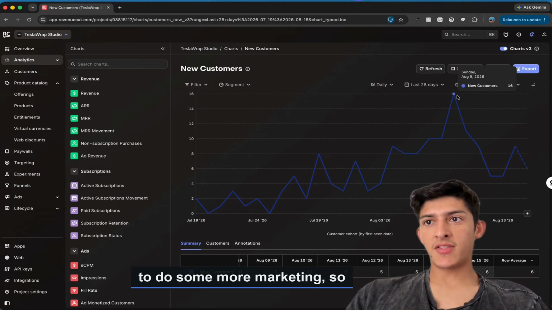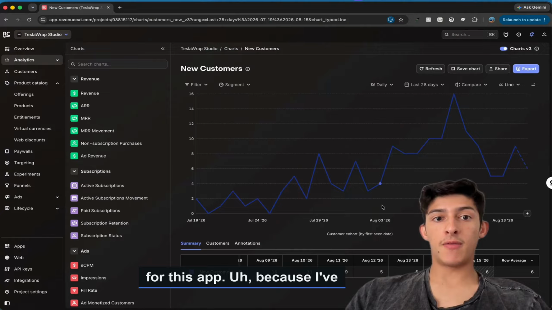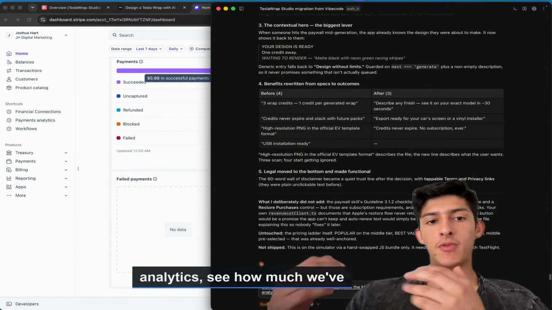Starting to do some more marketing, so that's why you see this increasing. I'm focusing more on the marketing for this app because I've already noticed it trending very well. Look at the RevenueCat analytics, see how much we've made in revenue.